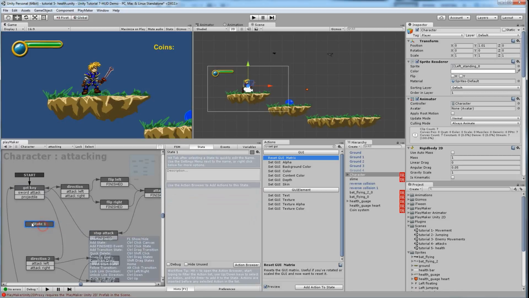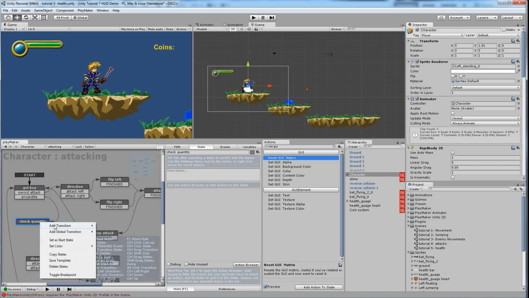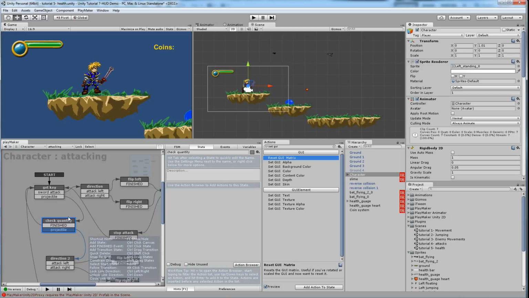So let's add a state, and let's call this state check quantity. All right, and we're going to go from the projectile state, instead of straight to using it, we're going to check the quantity. And we're going to add a finish transition, and I can reuse the same names over again, projectile. So just like we have here the projectile, I'm going to use it again. So we're going to check the quantity. If the quantity is not enough, it's going to go back to get key. But if the quantity is enough, then it'll continue. So we've got the projectile, it'll check, and then it'll actually use it.